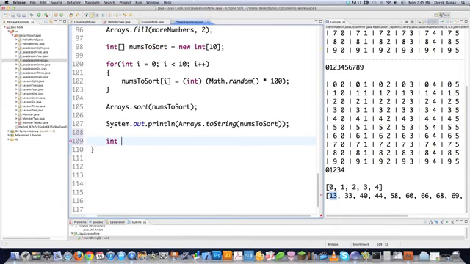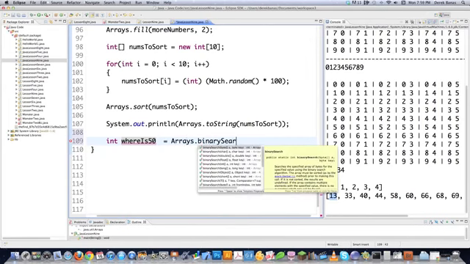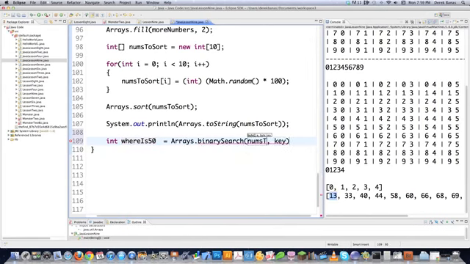And then for the last thing, there's the binary search, which is going to return the index for the search value if it finds it, or otherwise it's just going to return a negative number. That's very important. A negative number, not a specific negative number. So let's say where is 50 is equal to, and I'm going to call arrays and binary search and nums to sort. And I'm going to say that I want to be able to come in here and find the value of 50 if it exists. And if it doesn't, well, then we won't find the value of 50.